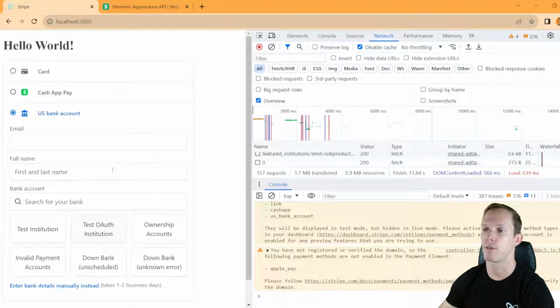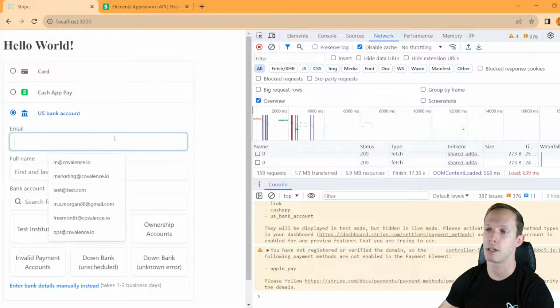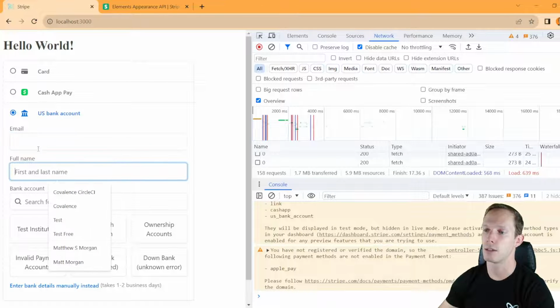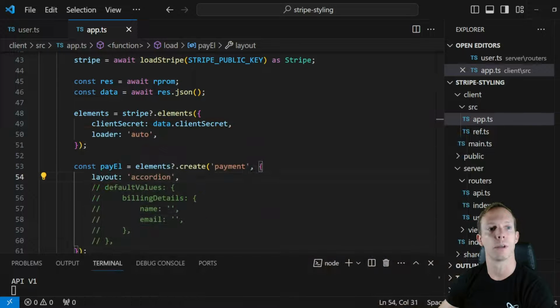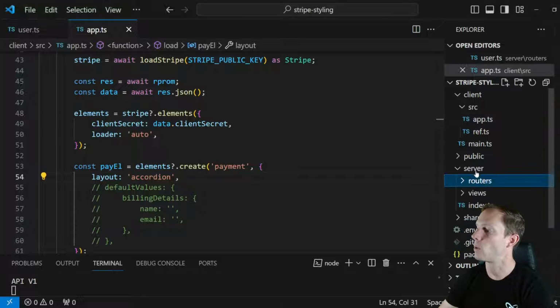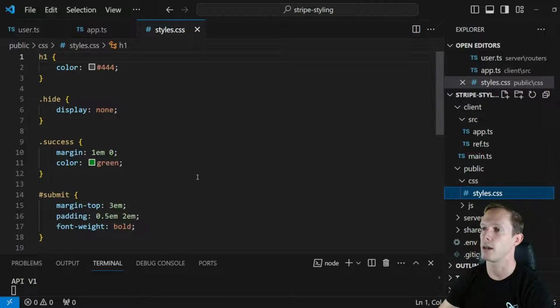Again, personal preference in terms of the actual experience, but we do see that everything here is still different than our own input boxes, right? Or our own experience, let's just say. And so let's go ahead and we'll leave it accordion for now. We're going to switch it back to tabs, but for right now, I want to go through a little bit of styling. So we're going to style some of our own elements first. So let's go ahead and pop open our public CSS and our styles.css.